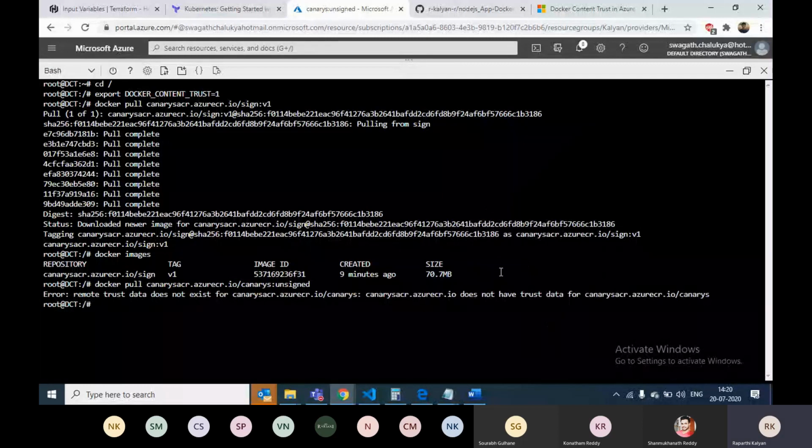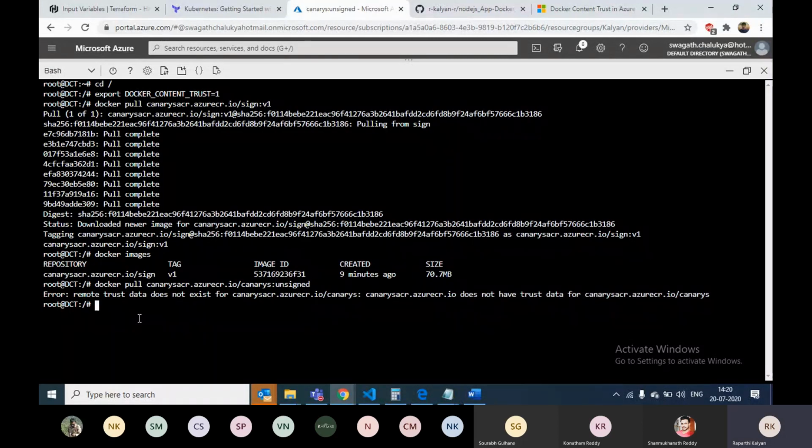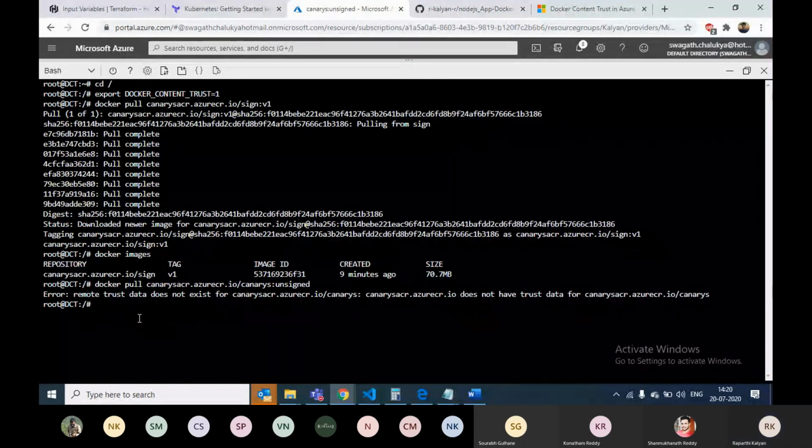Yeah, now it says you cannot pull the image because the output it gives is that it does not have trust data for canaries. So as you can see, this is the error which is thrown when you pull an unsigned image. So this is a secure way you can work with the images. I hope the concept is clear with you, right? Yeah, how I'm able to pull only the signed image but not the unsigned images. So this enables you to escape from the middleman attack and you can have a safer production.